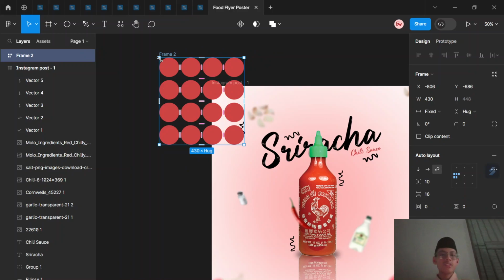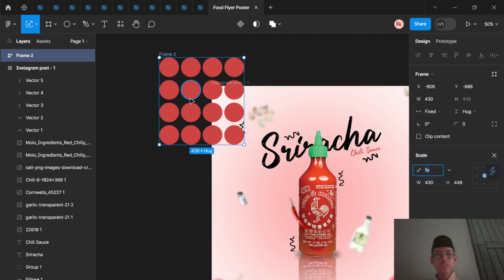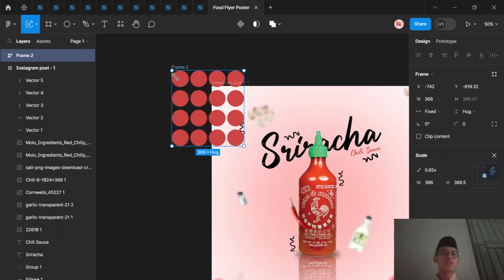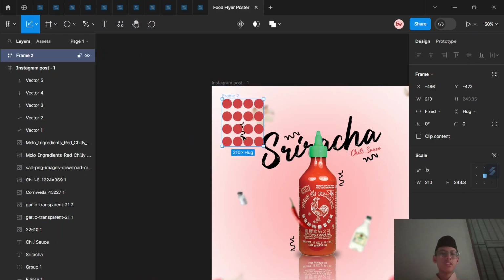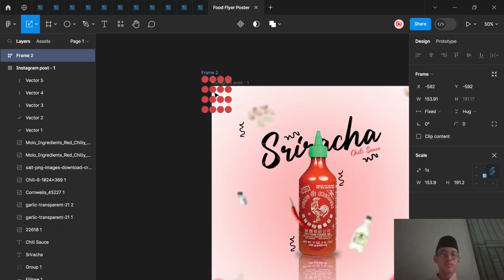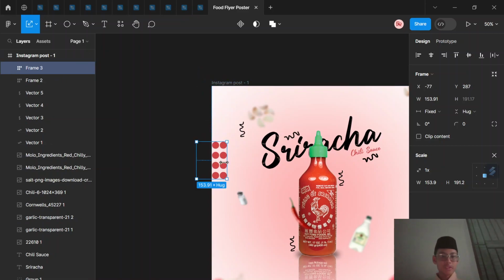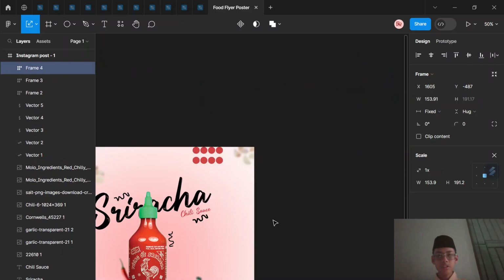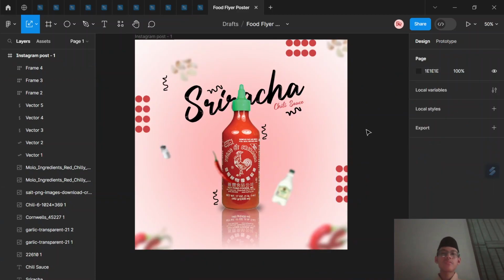After that, you can just change the size using shift, but I guess that won't work, so we're just going to use the scale tool by using the shortcut of the K key. After that, we can just put it inside here, inside the Instagram post, and put it in the sides here, duplicate again, here, duplicate again, here. It's up to you, because this is your design. After you're done, we're almost done here.